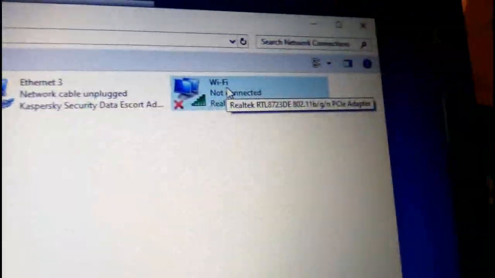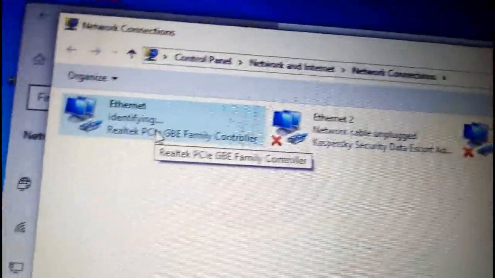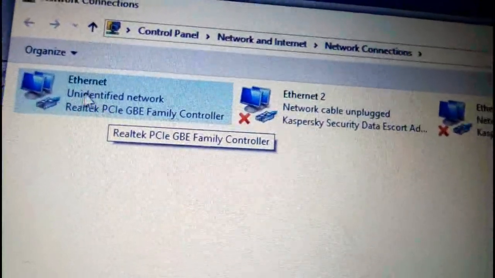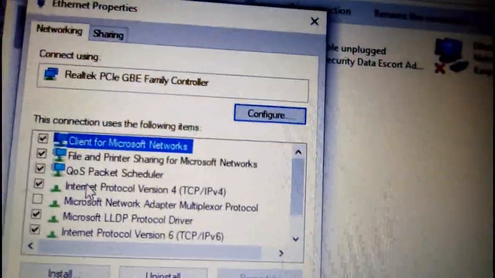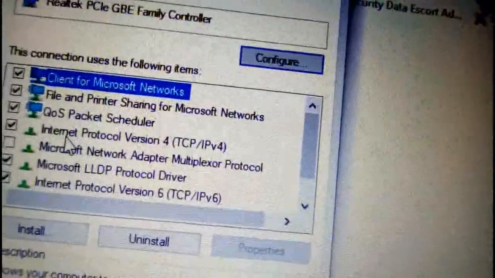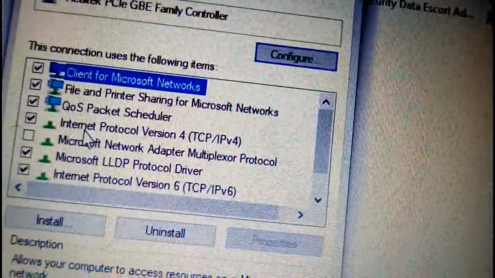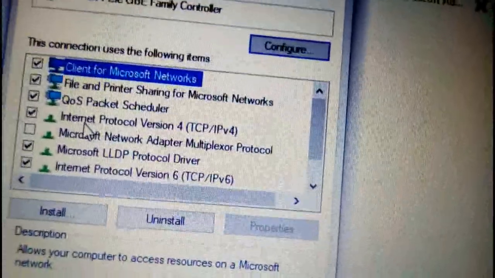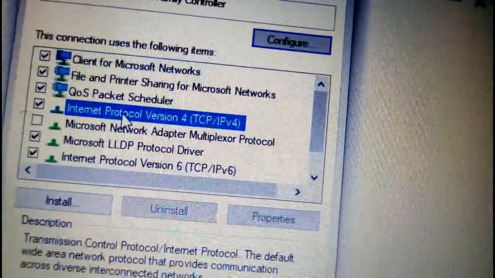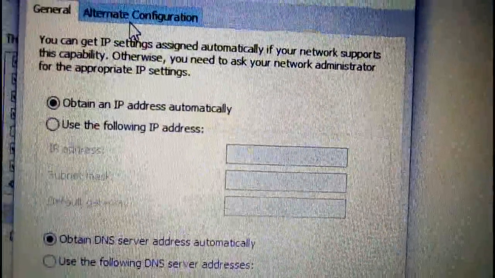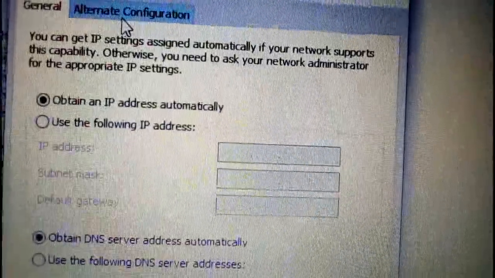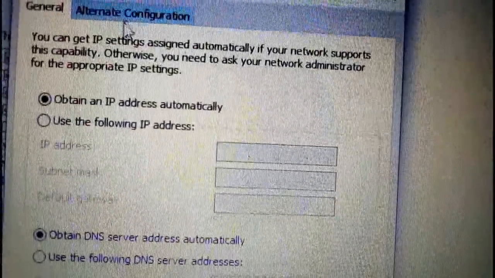We are going to do our wireless just after the LAN, which is the local area network connection. So we'll right click and go to properties. You see Internet Protocol Version 4, TCP/IP version 4. We are going to choose it and click properties, and you see a dialog box for it: Internet Protocol Version 4, Transmission Control Protocol, IP version 4 properties.